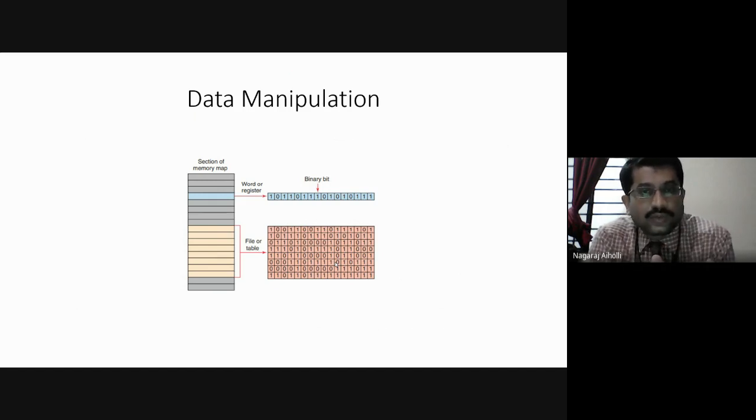But what we can do is call it a group of 8 bytes, that is, 64 bits of 8 bytes. One byte is 8 bits, so 8 into 8 is 64 bits, right? We can call it in that way. I hope I have reached you? Yes, sir. Okay, fine.